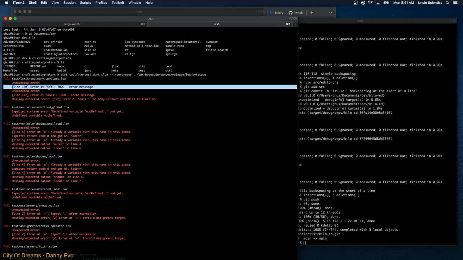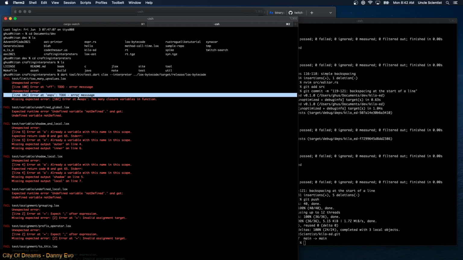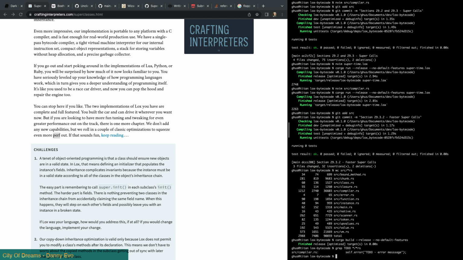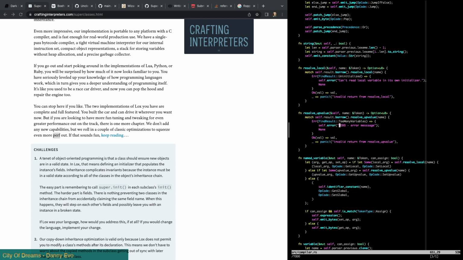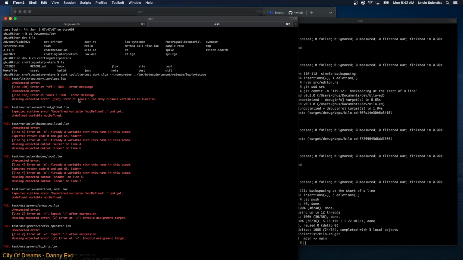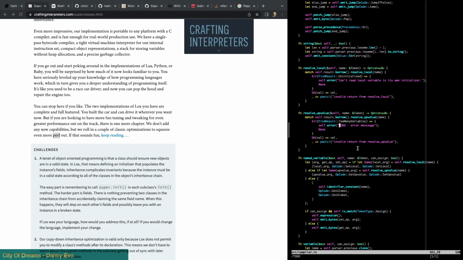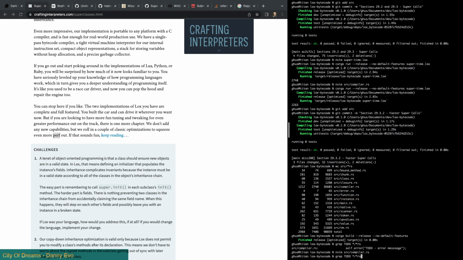Error at VFF, to do, error message. Error at oops, to do, error message. Oh. I left a to-do in there? Wow, I did. Why did I do that instead of actually putting the too many variables error? I wonder if that'll fix at least a couple of errors.